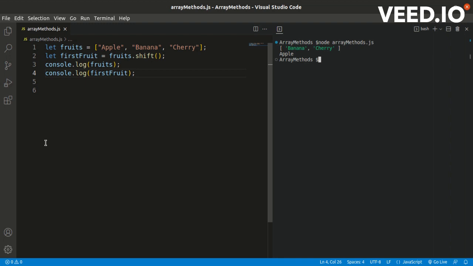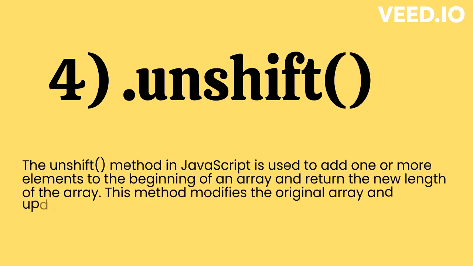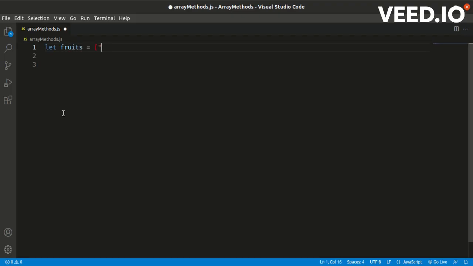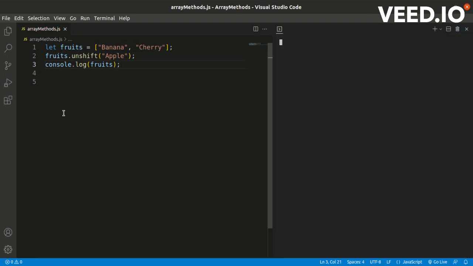variable first fruit. The unshift method in JavaScript is used to add one or more elements to the beginning of an array and return the new length of the array. This method modifies the original array and updates its length property. In this example, the unshift method adds the element apple to the beginning of the fruits array. The new length of the array is returned, which is 3 in this case.